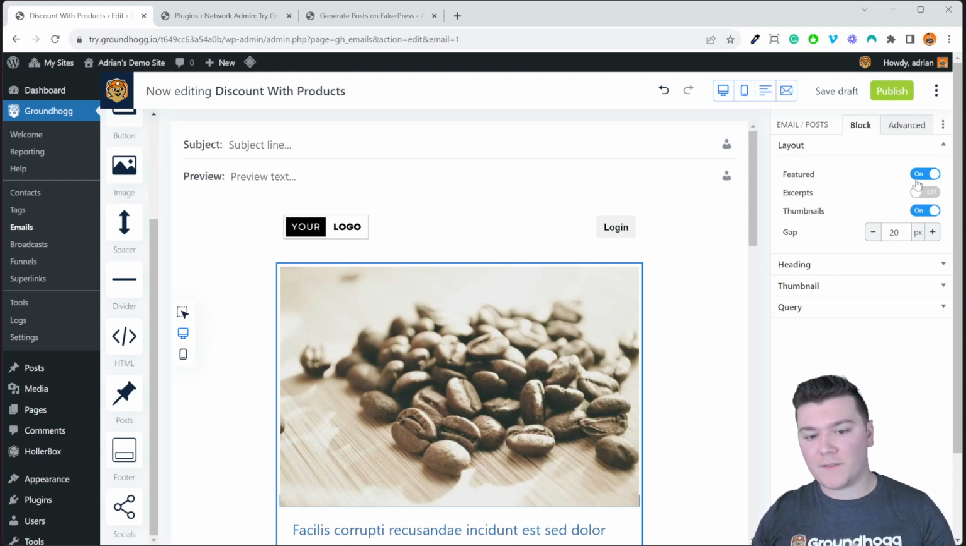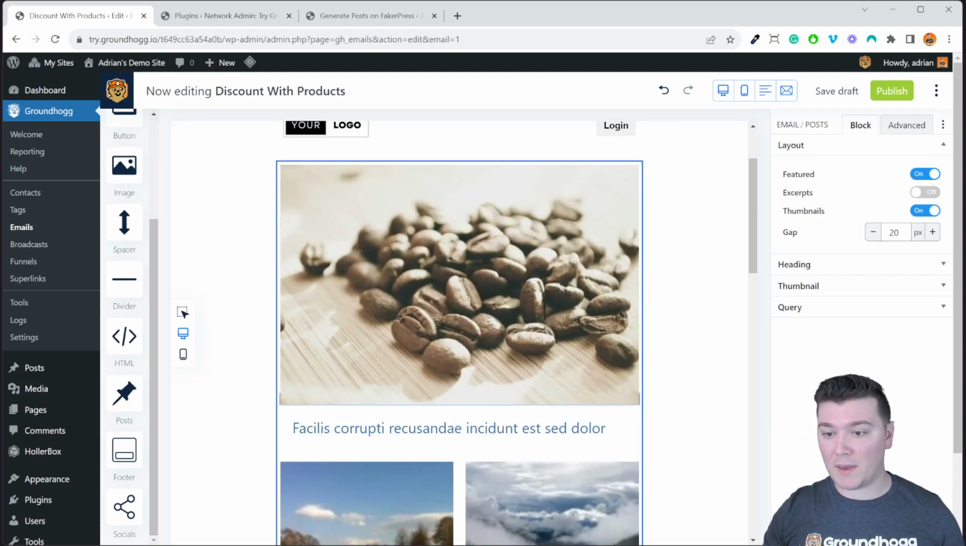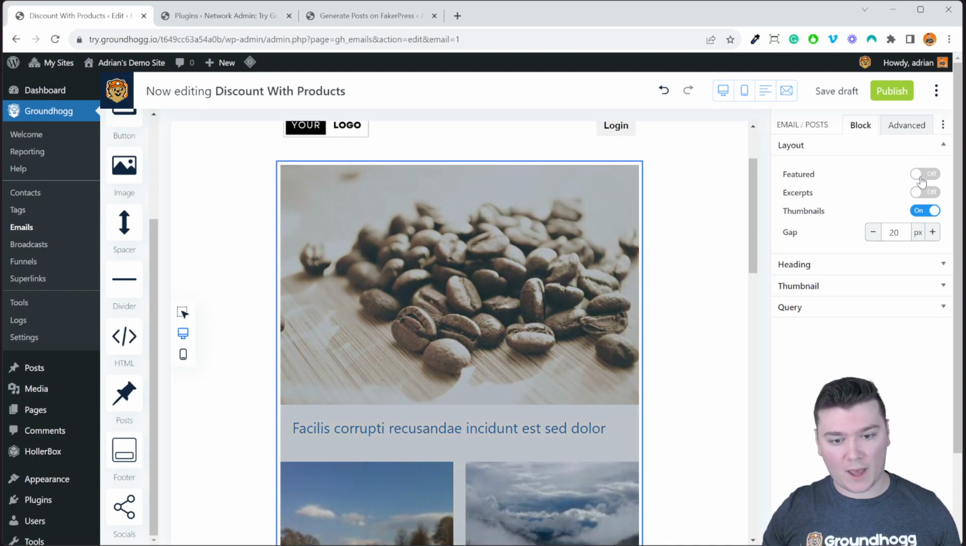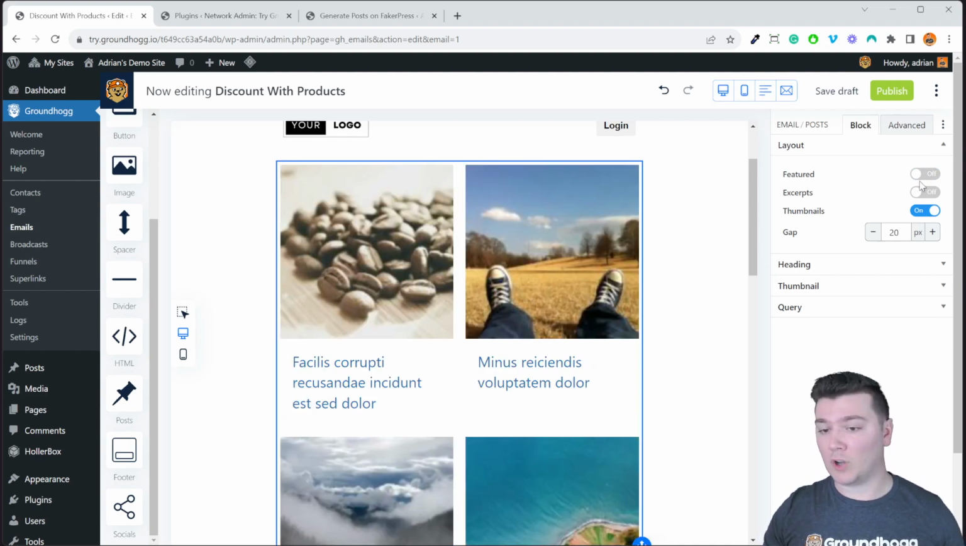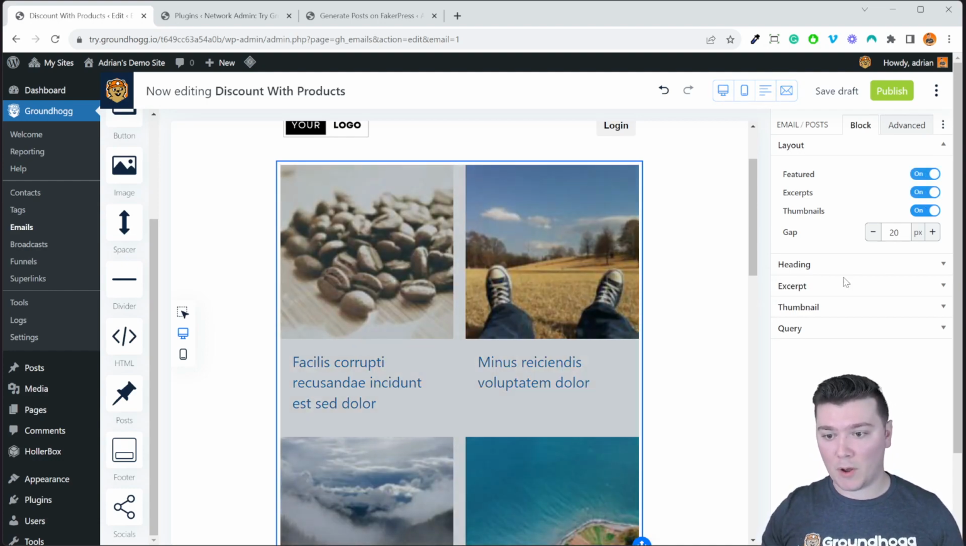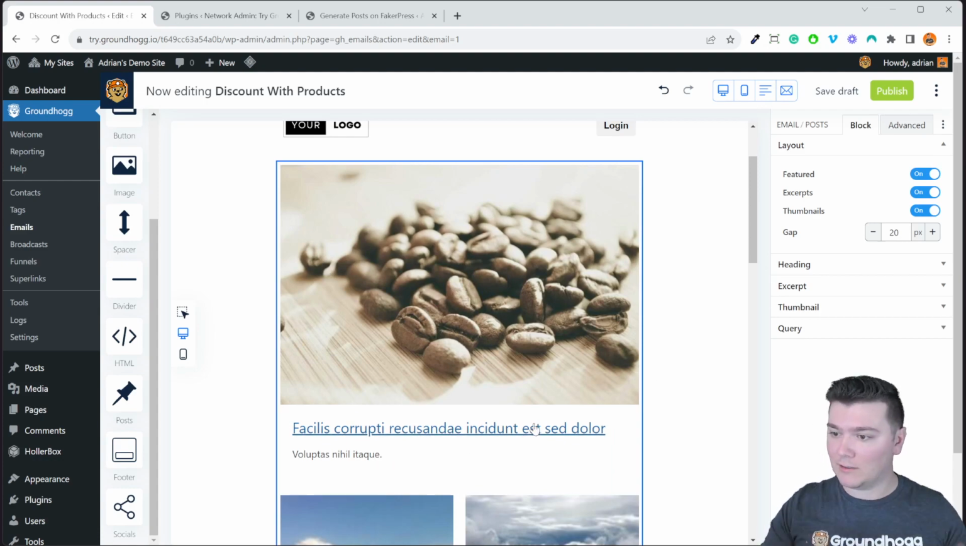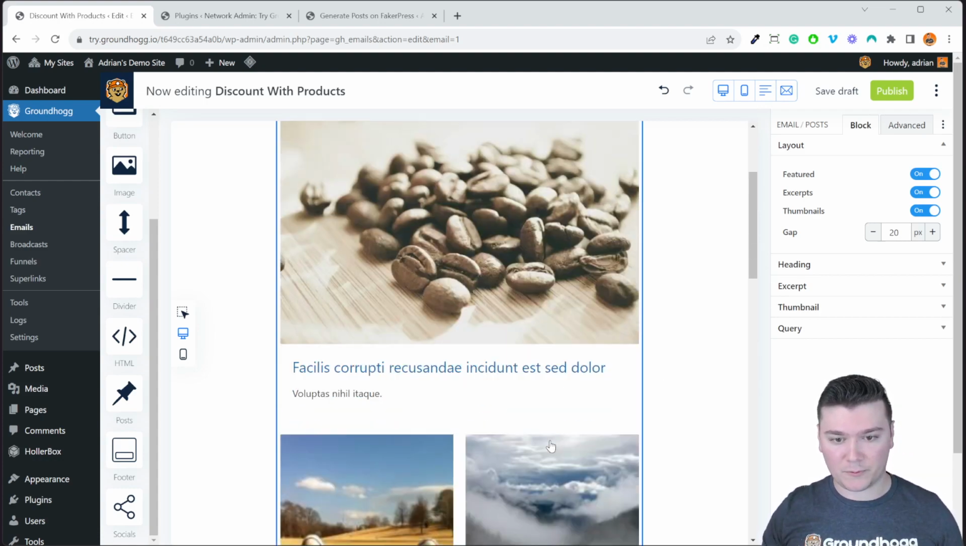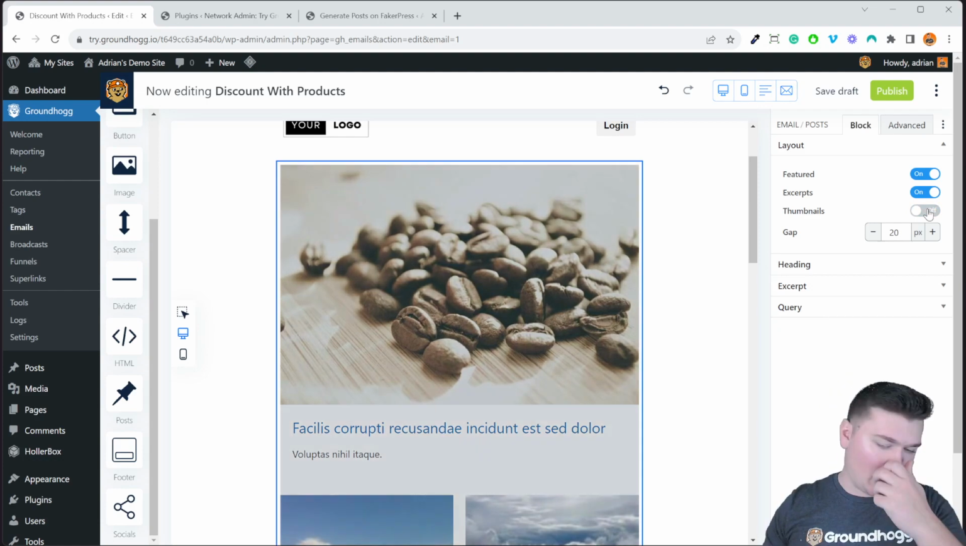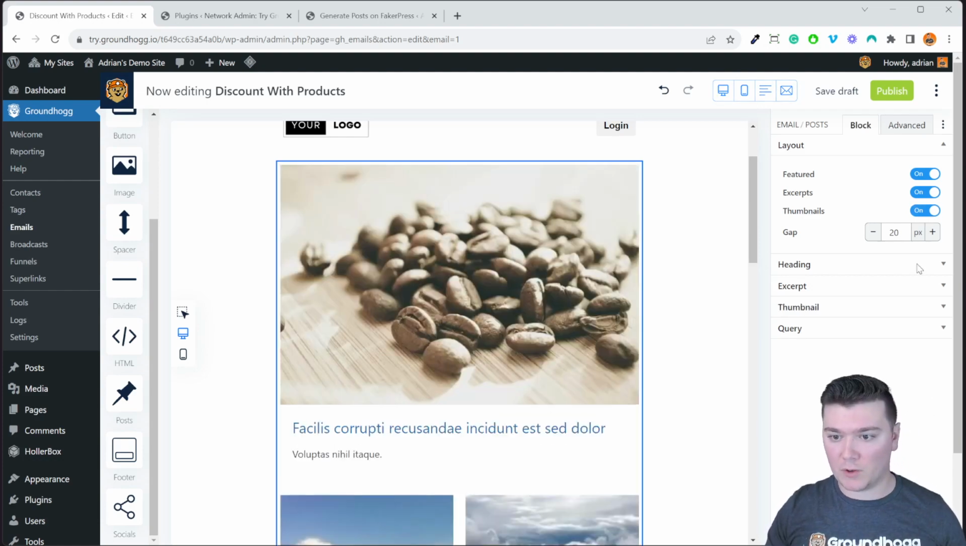We have the featured settings. So this shows the big post first. If you don't want that, you can disable that, and then it'll show them just all in a grid. You can enable post excerpts, which is like the little short description of the post, and those will show up. You can disable or enable thumbnails. That's sort of up to you what you want to do there.